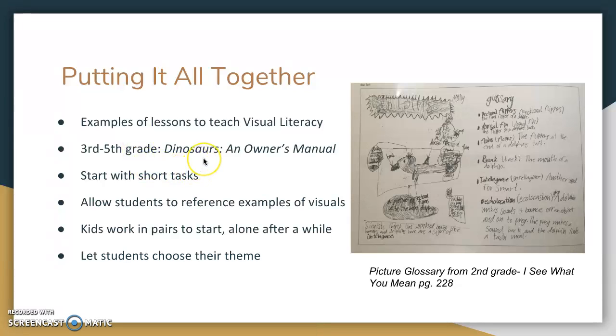One of them was in third grade, Dinosaurs an Owner's Manual, and it talks about having kids research dinosaurs, make several visual literacy pieces like maps and diagrams, and then giving them the prompt of, okay, how do you take care of a pet dinosaur? What would you do? Explain it in some way. Basically kids get to choose from their repertoire, their whole toolbox of visual literacy strategies, what they want to do to show the reader how to take care of a dinosaur. I thought that was pretty cool.